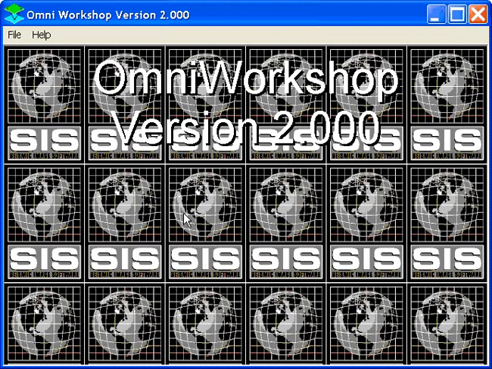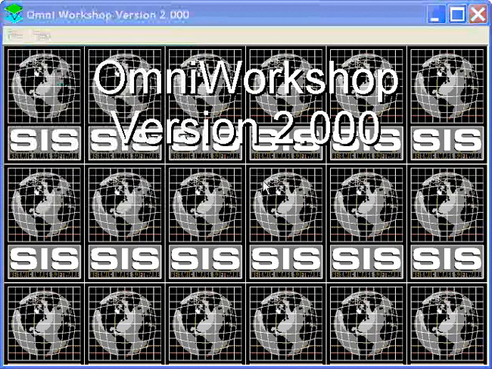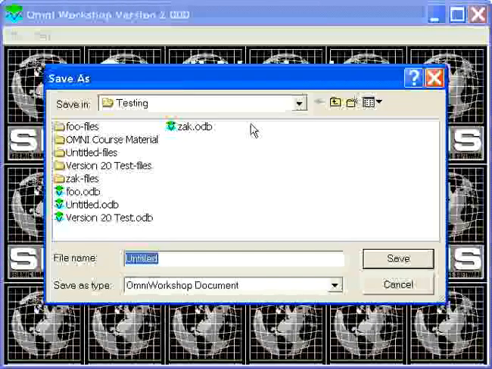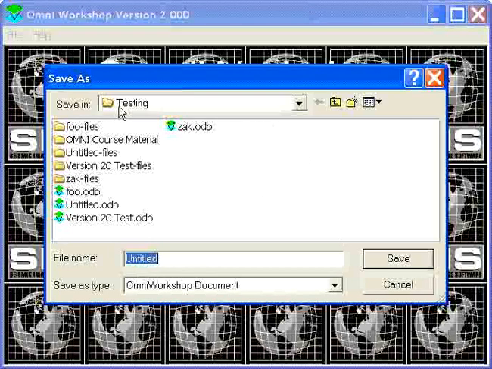To create a new project in OMNI Workshop, first of all, start up OMNI Workshop, and this is the screen you'll see. Go to the menu bar, click on File and New. This will bring up a browse dialog, which will let you locate where the project will be in your directory structure. Give the project a name.